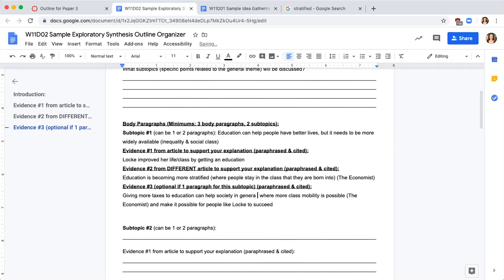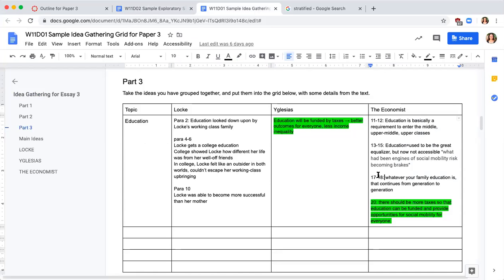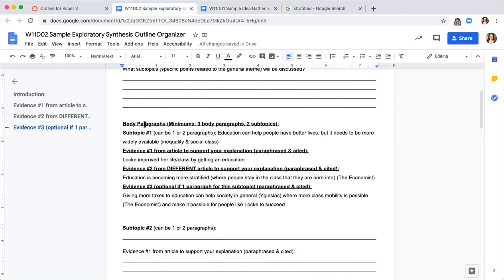And I'm going to put this idea from, let's see, who is that? Iglesias. So that's how I took some ideas. I didn't use all the ideas from here, but I took some of these ideas related to the topic of education, and I put them into this body paragraph that ended up being these 3 different ideas from the 3 different articles.